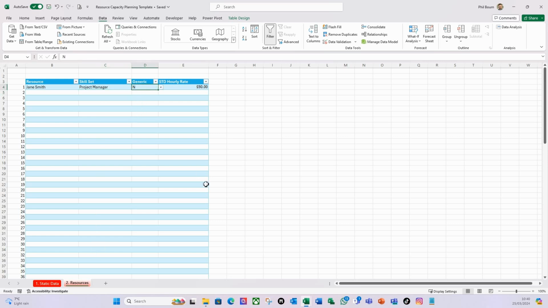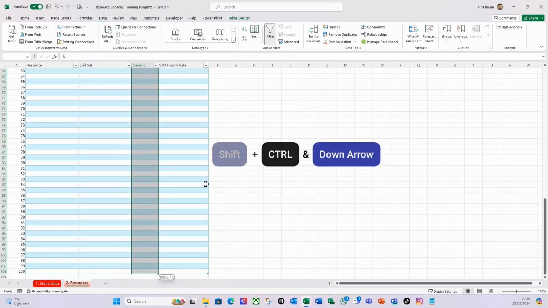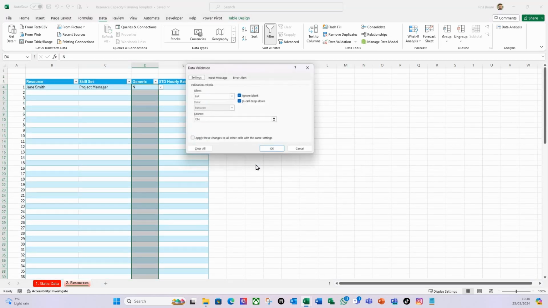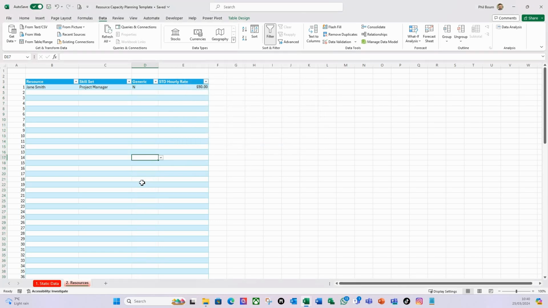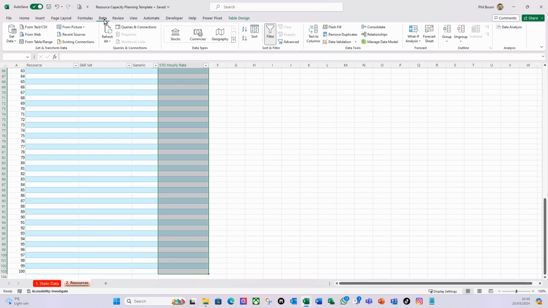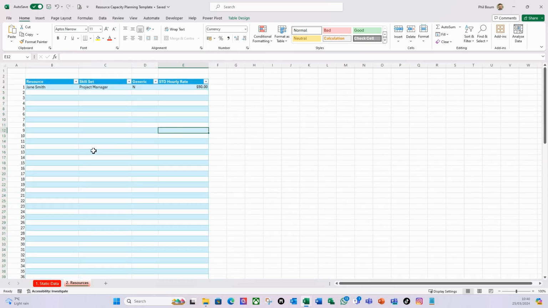So let's do the same for generic. So we can select that first row with the data validation in, do Shift, Control, down, and do data validation again, select yes, and OK. And then finally, we've got here where we've got the hourly rate, and I want this to be the same format all the way down. So I'm going to do Shift, Control, down, and just make sure that as far as the format is concerned, they're all currency. Done. So that is the resource table created.